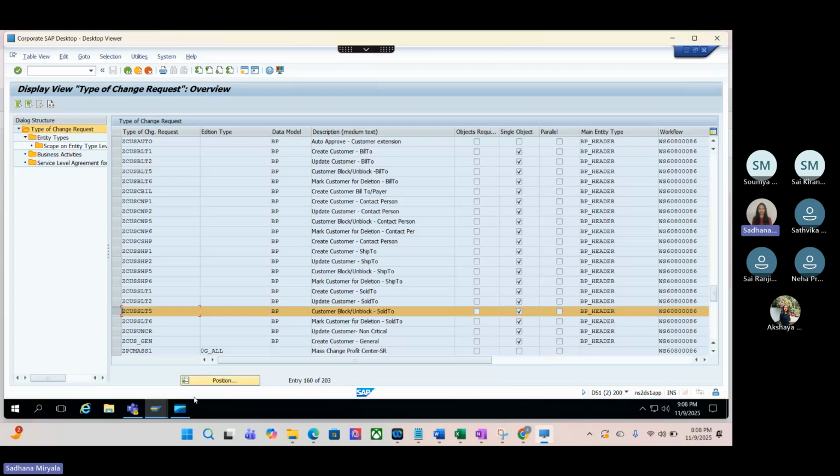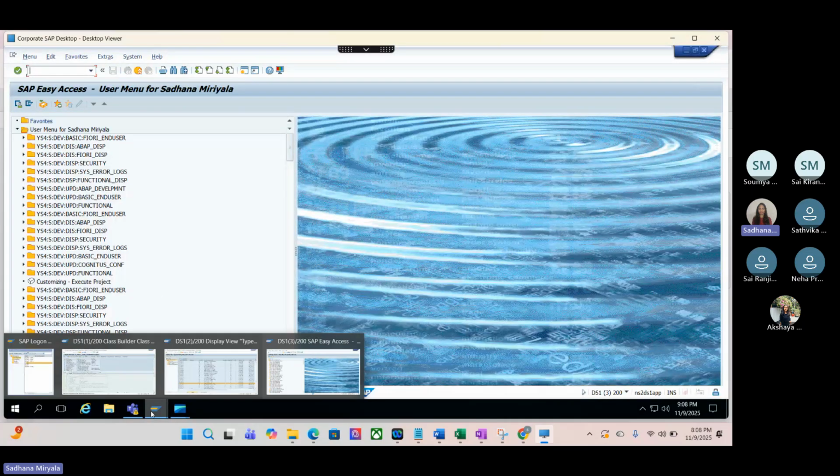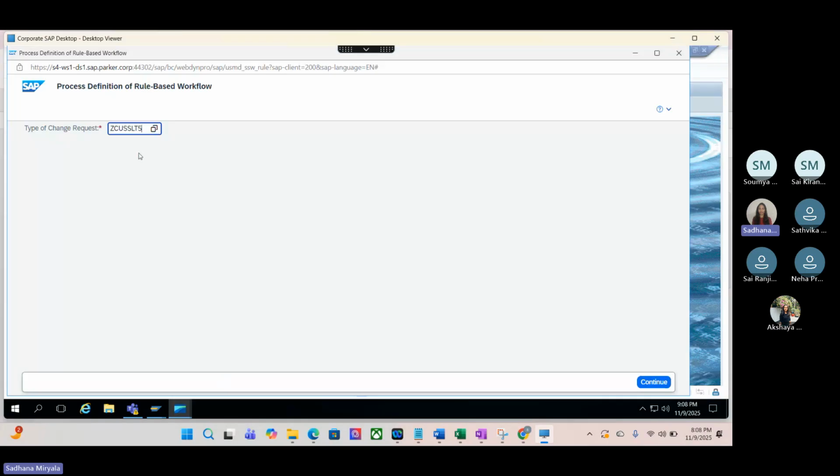So let me copy this and let's check the workflow decision tables which we have assigned for this. So what's the T code? USMD_SSW_RULE. So this is the T code where we maintain the rule-based workflow decision tables. Okay. So here I'll open this change request type, that is customer block or unblock sold-to, and continue.